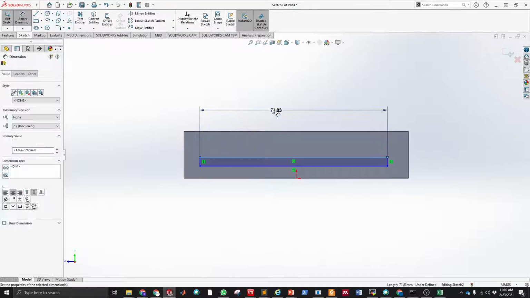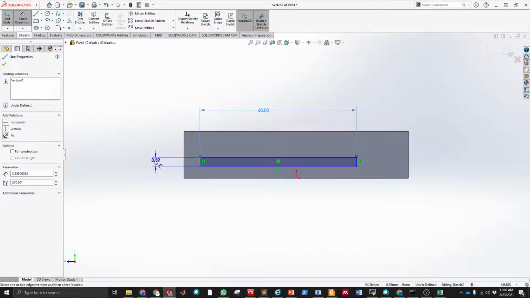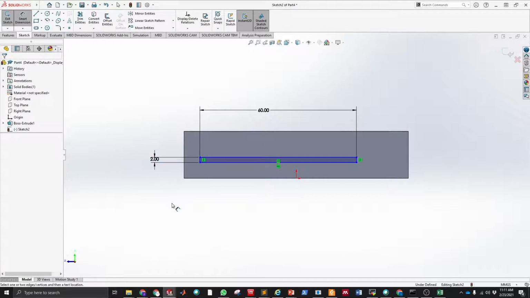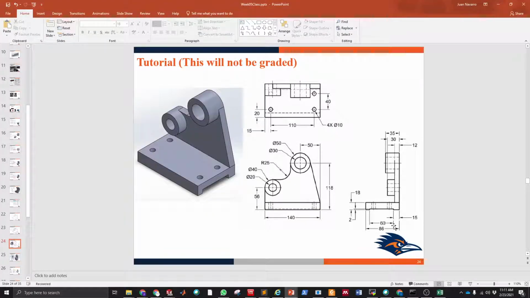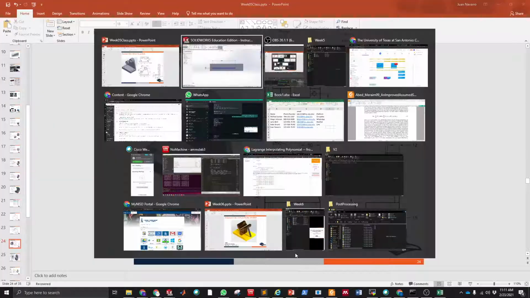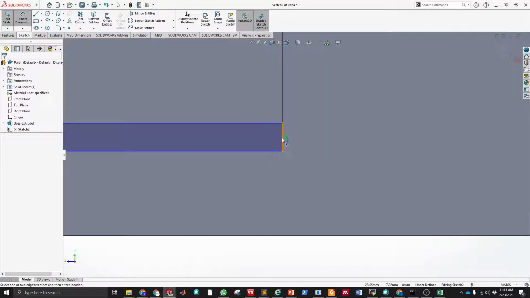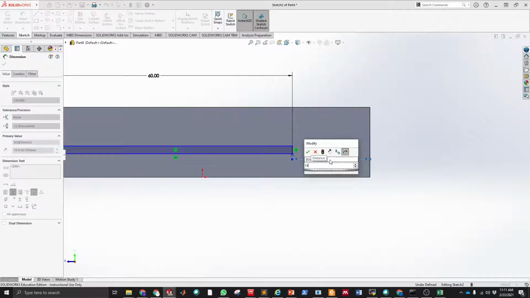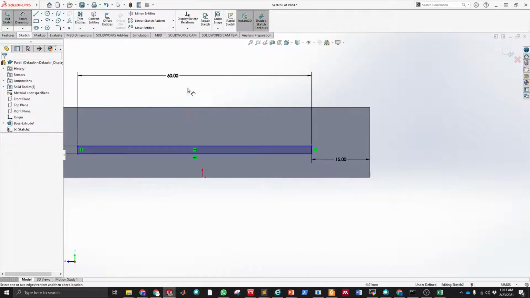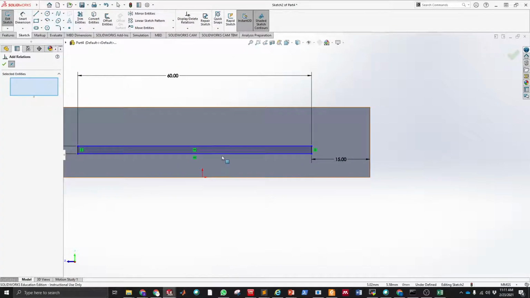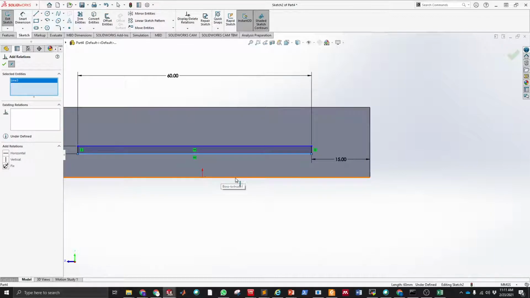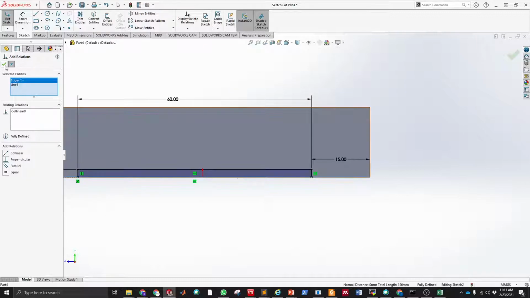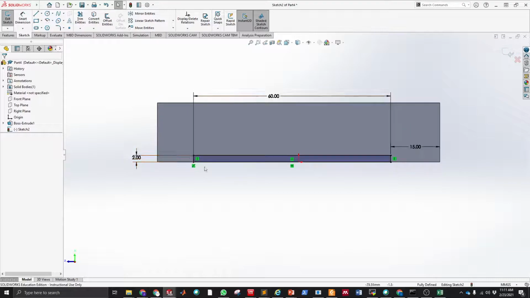So this one is 60 and only 2 in height. And then we have that it's at 15 millimeters from the back. So I'm gonna select this side and then this edge here, 15 millimeters. And then I'm gonna add a relation between this line and this bottom face, saying that both are collinear, and I will put the square down in the bottom. As you see, it's fully defined.